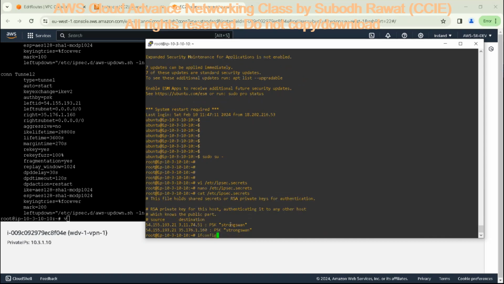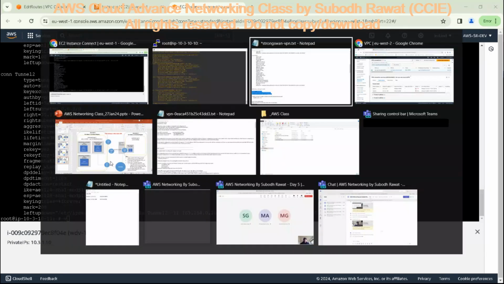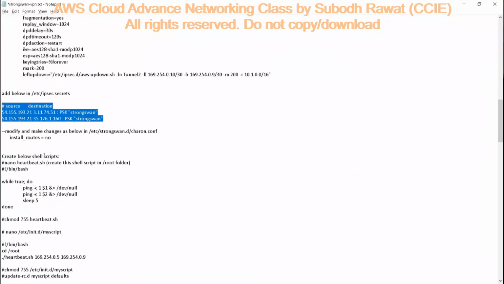We are halfway through. Okay, we have not done the full thing yet. So let's go to the next step now. Modify and make changes as below in the file. Okay, so let's make these changes in this file.